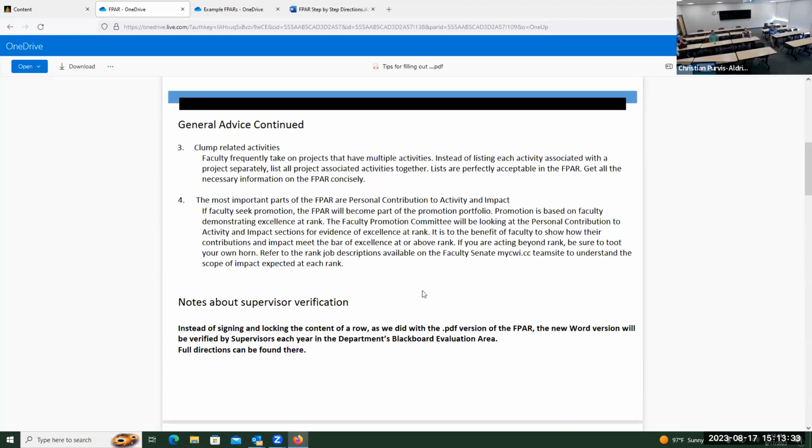So that's one of the challenges. Does anybody else have any tips for how to keep track of the items? I know one faculty member who actually updates their FPAR every time they do an activity. I'm not going to name them. We don't want to put a hit out on them, but good for that.